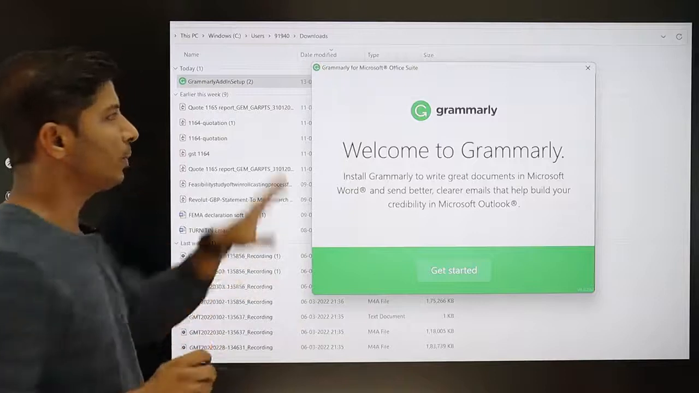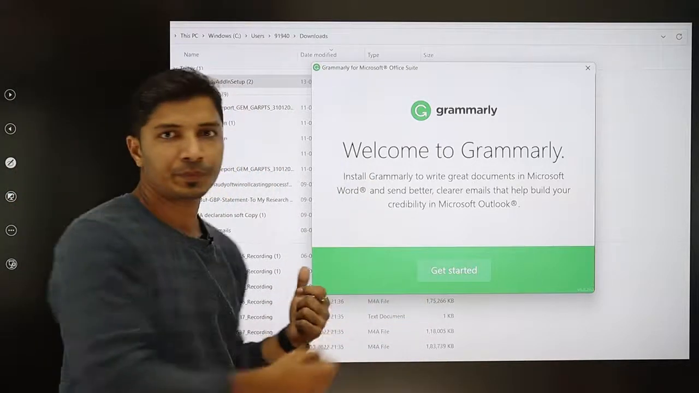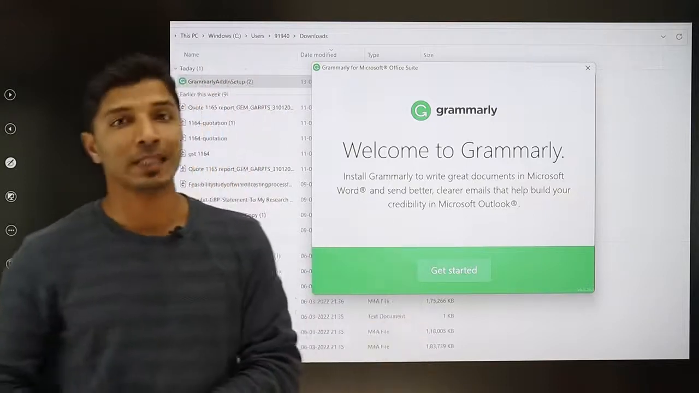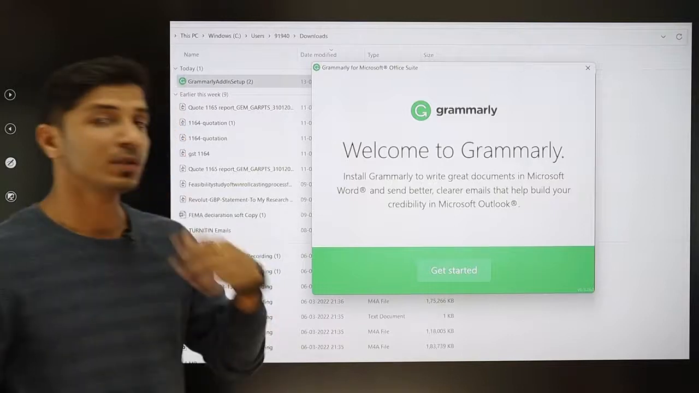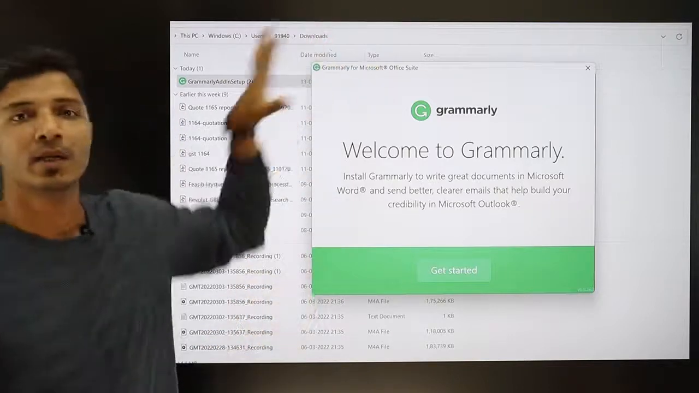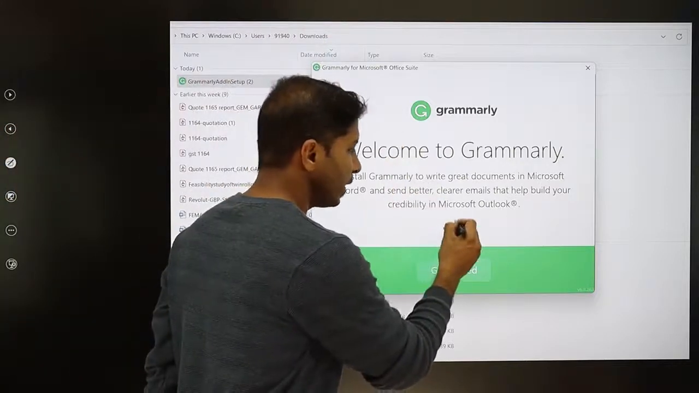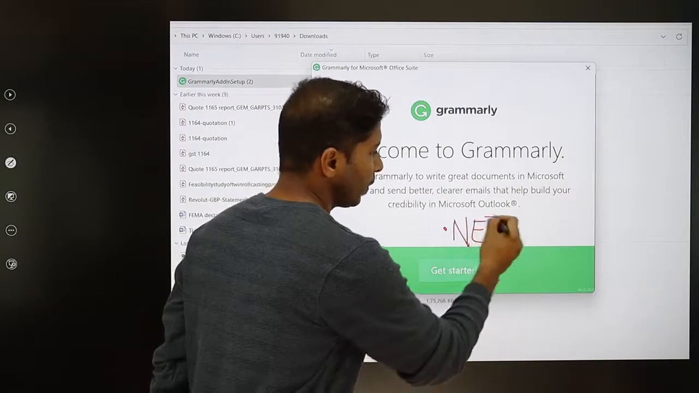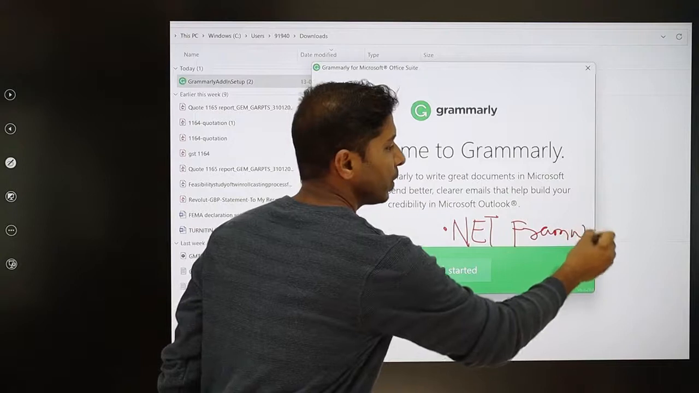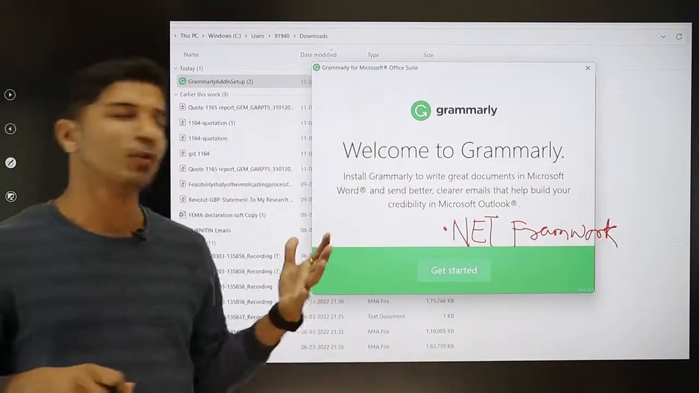Once you do that, you will get this window. Now click on get started. But in rare cases, if you are using Windows 7, Windows 10 or Microsoft Office 2007, there is a possibility that instead of this window, you will get an error box saying that the .NET framework is not updated, and hence you won't be able to install Grammarly Premium with Microsoft Office.